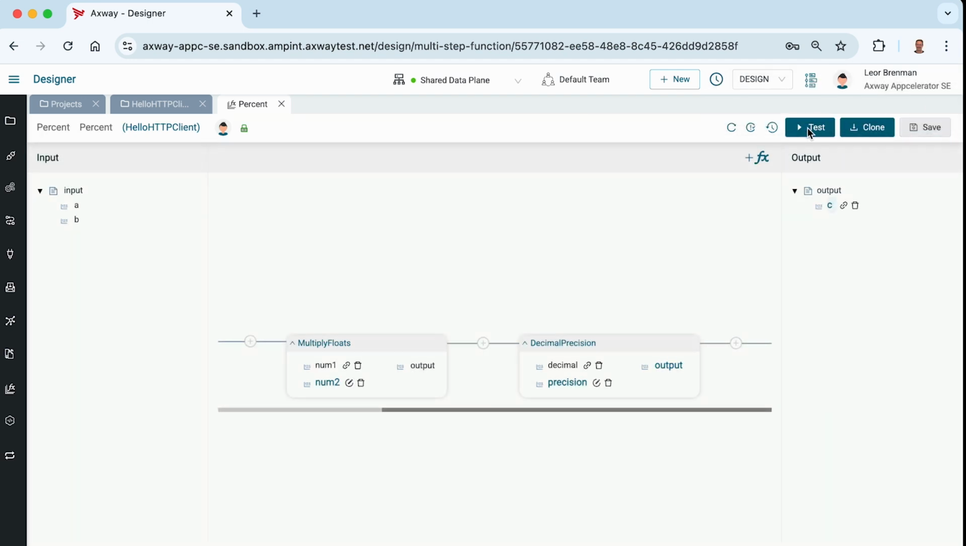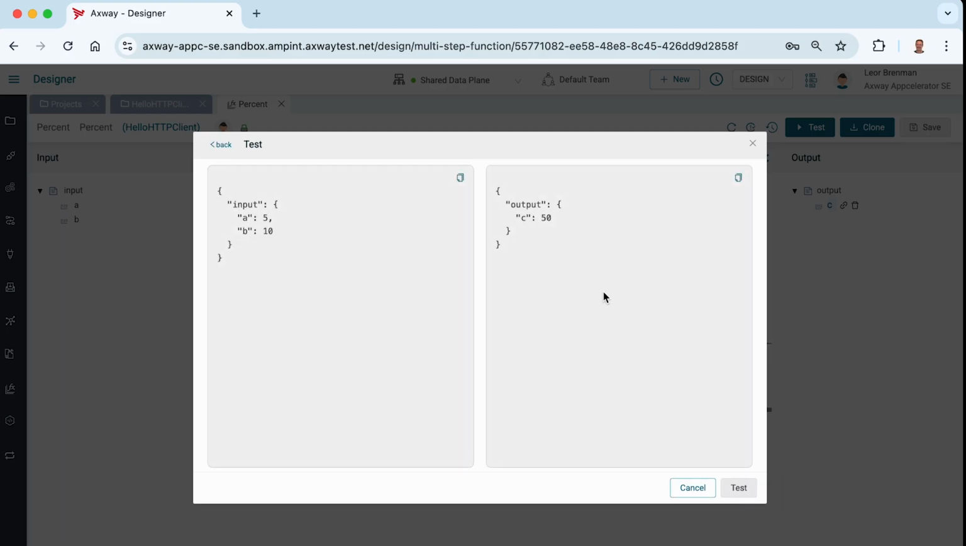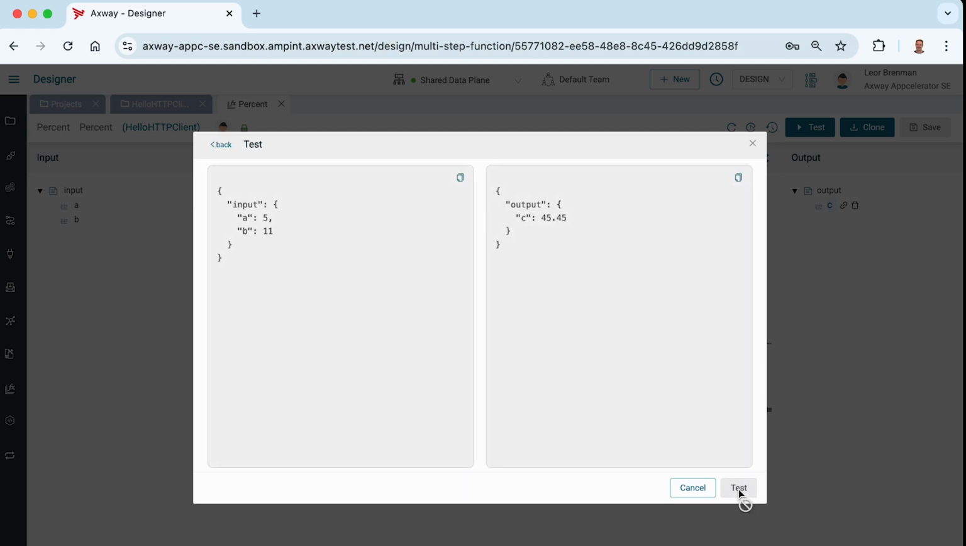So the multi-step function, I can test it right here. Let's put 2 numbers, 5 and 10. That was the example I mentioned at the beginning, and we expect the answer to be 50%. Let's try it one more time, but this time let's do 11. And I expect a result with 2 decimal points of precision. And there you have it, 45.45.